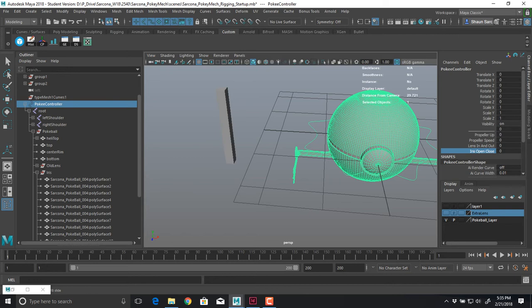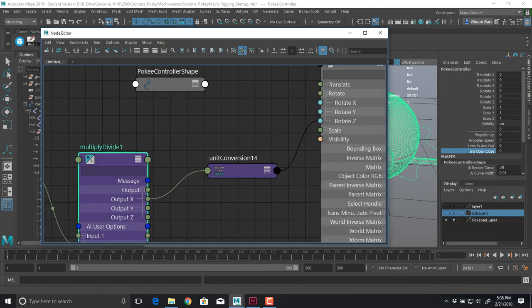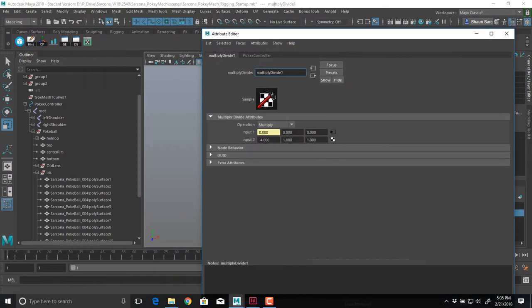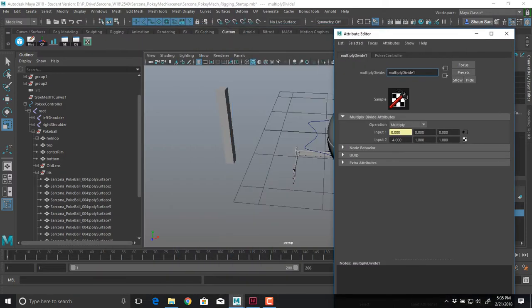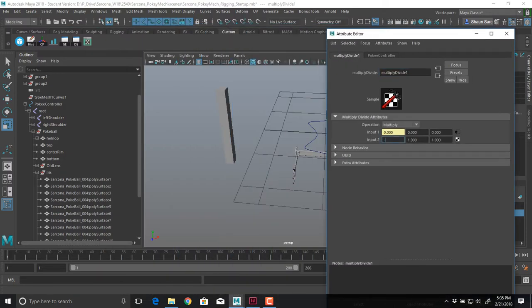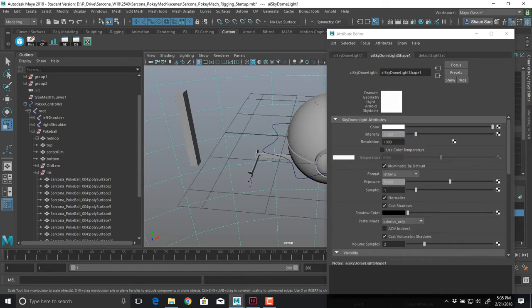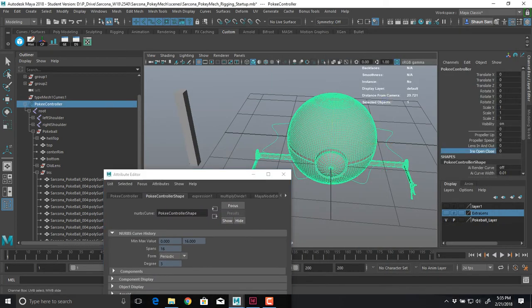And what's cool about this is that you don't need to go into an expression. Some people are very uncomfortable with expressions because it's text, and if you type something wrong, it's very easy to mess stuff up. So now just by typing in a new number there, I can control how much this thing is going to rotate just based on that multiply divide.